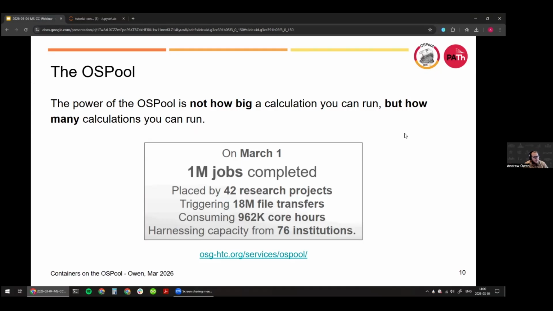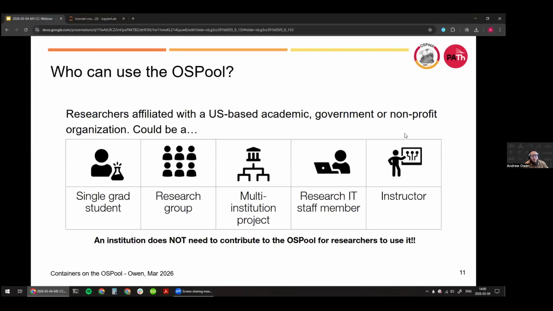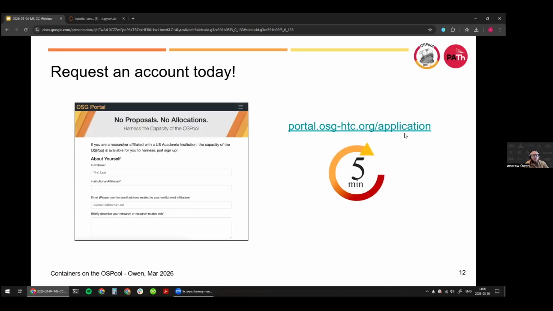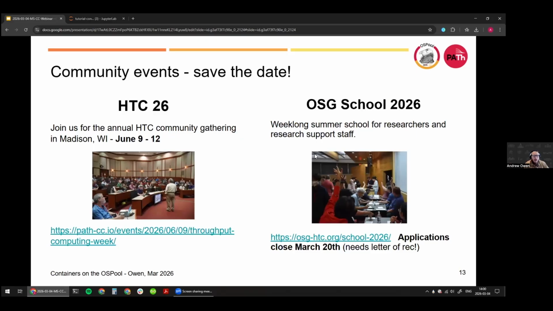If you've got 10,000 calculations you need to run on your laptop, you should be thinking OSPool. Anyone who's based in the US as an academic, government, or nonprofit researcher can request an account on the OSPool. You do not need to be a contributor to the OSPool in order to use it. You can request an account through our website. It should be pretty easy to find.